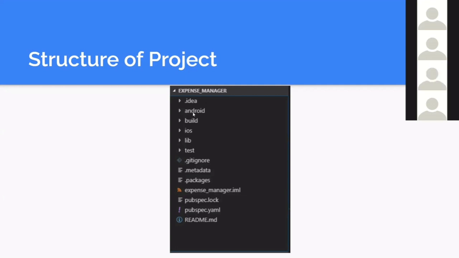Then we have the Android folder and the iOS folder. The Android one is for the Android specific settings, the resources and code, and similarly there's one for iOS. So all the platform specific changes are made in these folders. Then we have the build folder. The build folder contains the output generated when you build or run a Flutter project. The release related files and folders like the APK, app bundles can be found in the build folder.